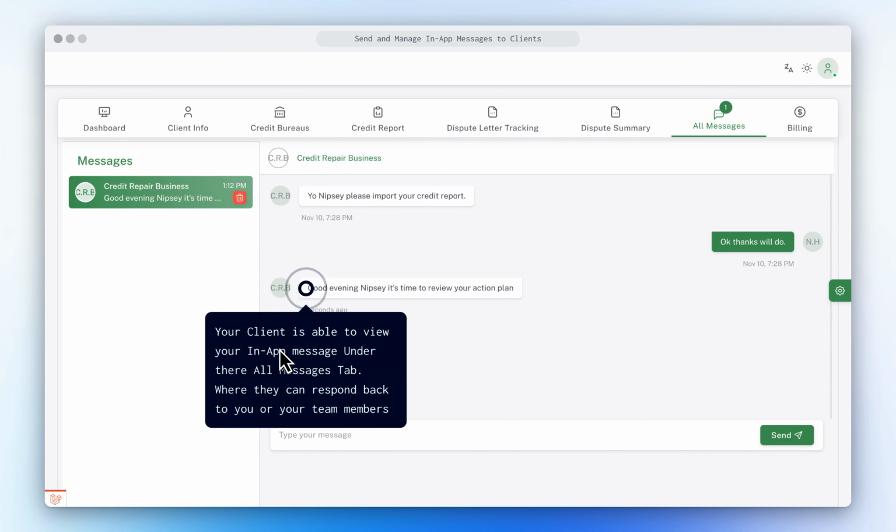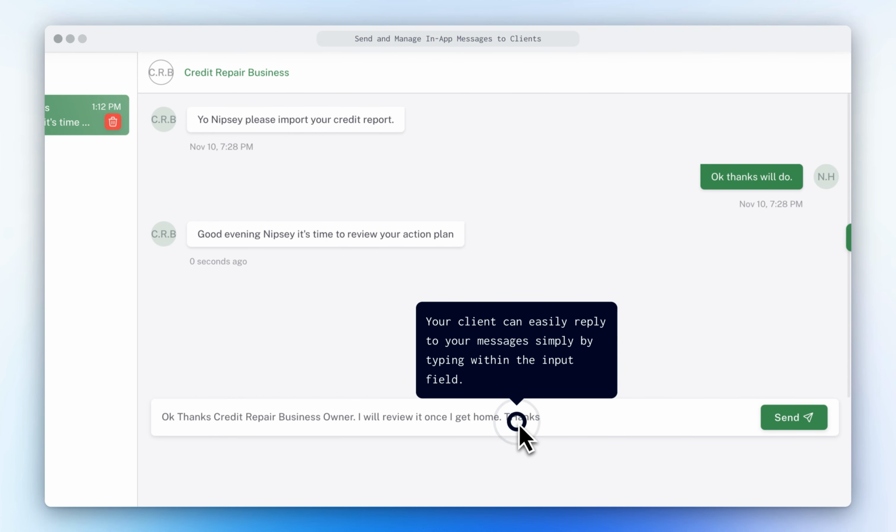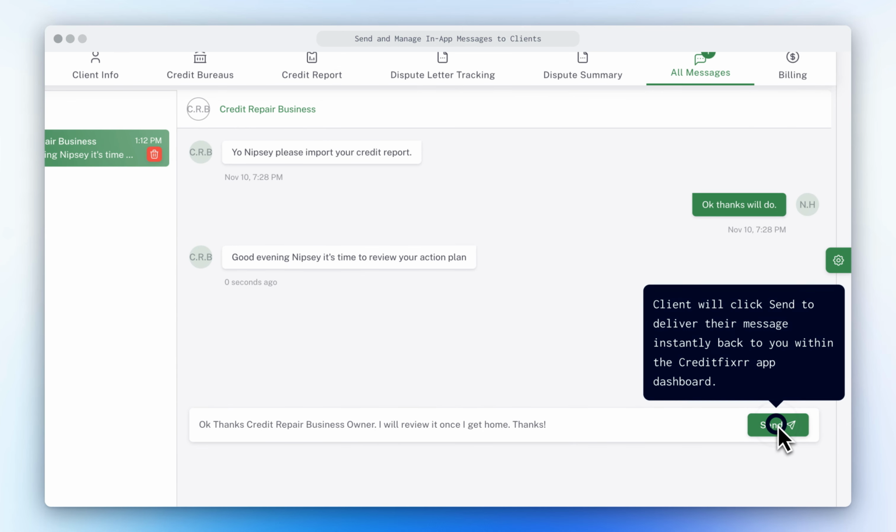Your client is able to view your in-app message under their All Messages tab, where they can respond back to you or your team members. Your client can easily reply to your messages simply by typing within the input field. Client will click Send to deliver their message instantly back to you within the Creditfixrr app dashboard.